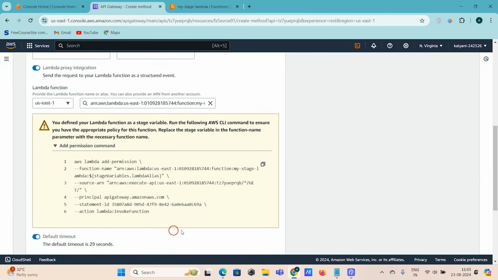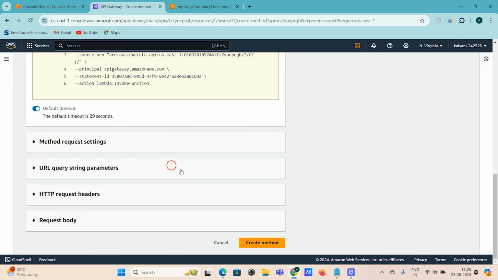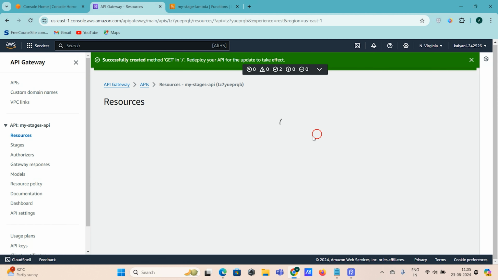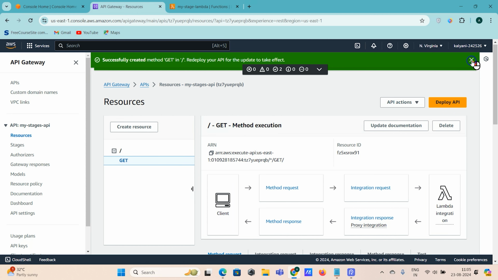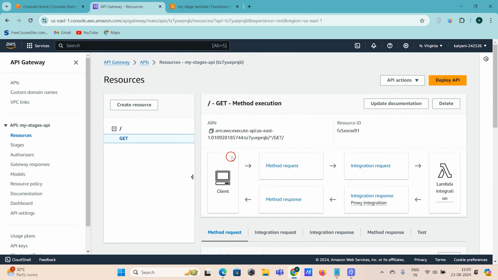And yeah, we have executed these permissions, and finally click on create method here. Once you click on create method, it is creating a method for us. So it's created a get method like this. All this information we have already discussed in the theory section in our first session about API gateway. So we have set up our resource, that is slash, which is having the backend integration with this lambda.